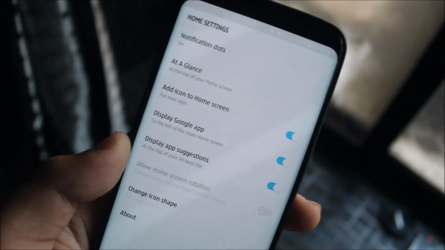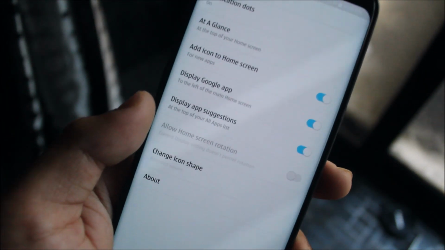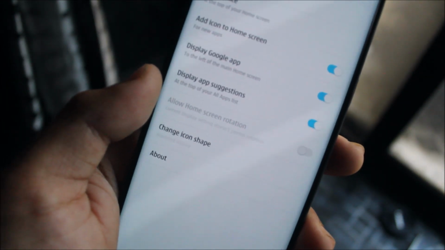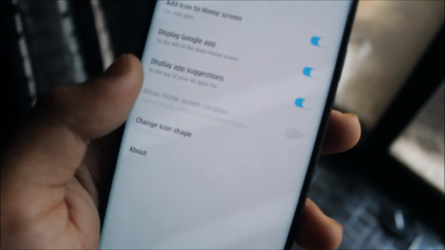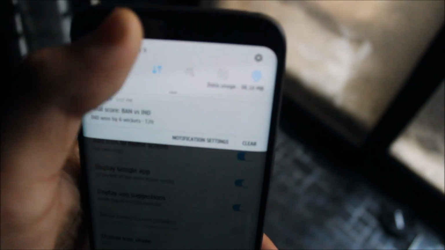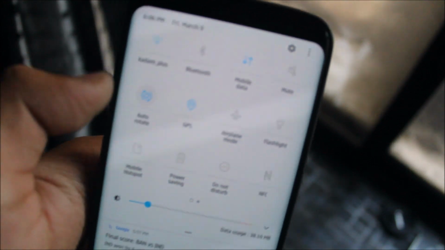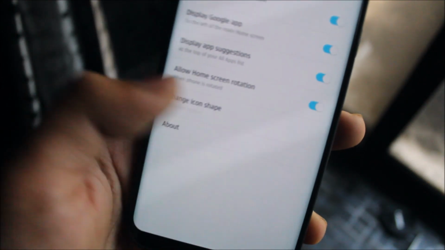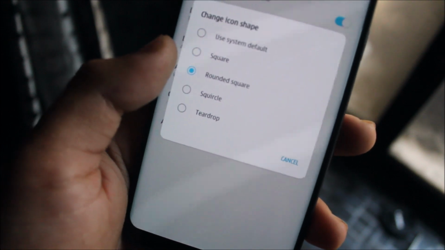Let's go into the home settings now, and we get the notification dots, At a Glance, icons to home, display Google app, display app suggestions, allow home screen rotation. To allow it, you just need to turn on auto rotate, and you can see you can allow it. Change icon shape, and now I have rounded square icons.